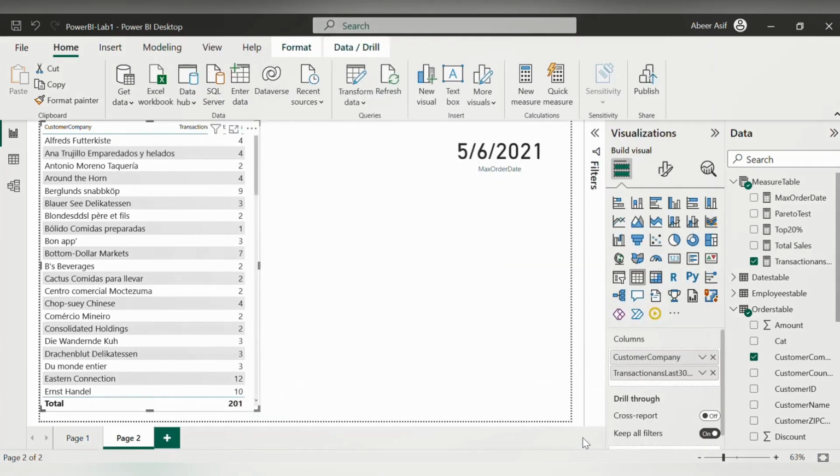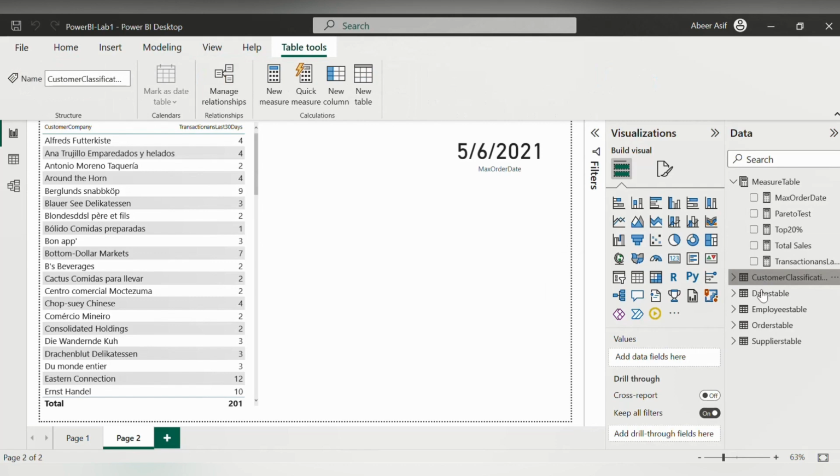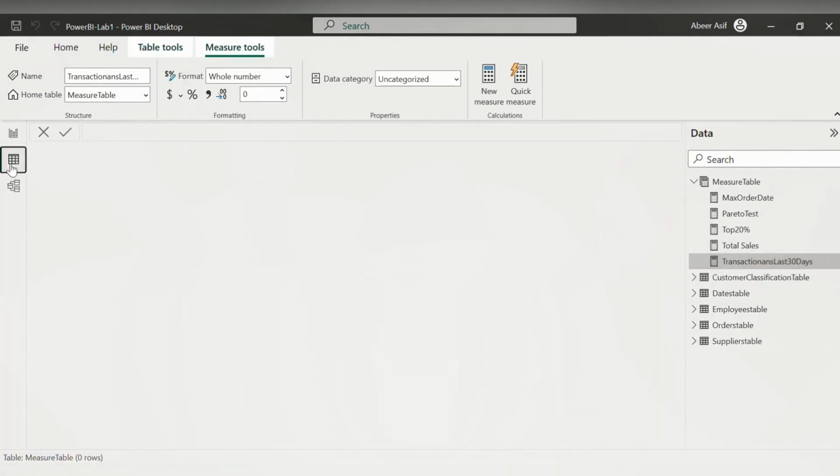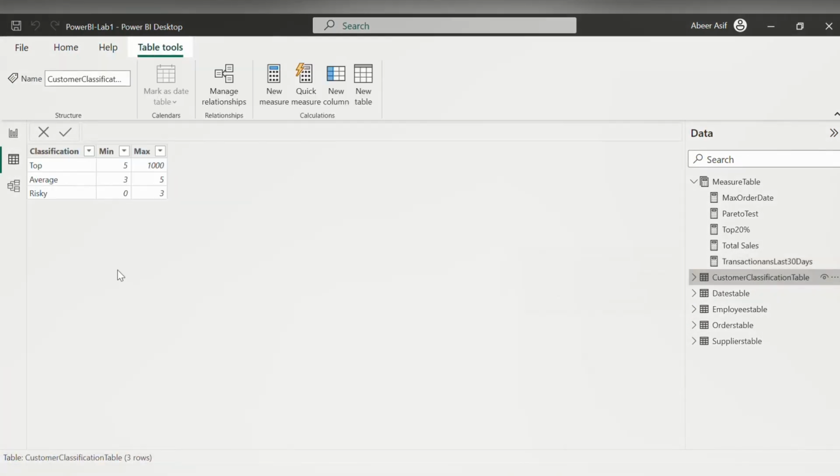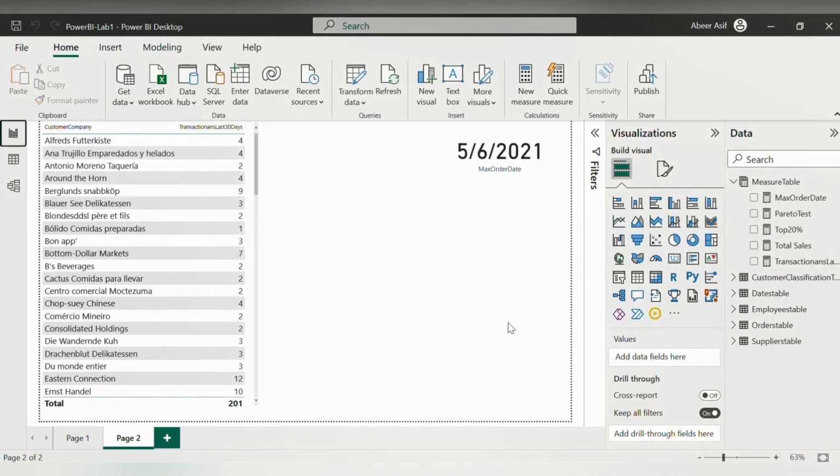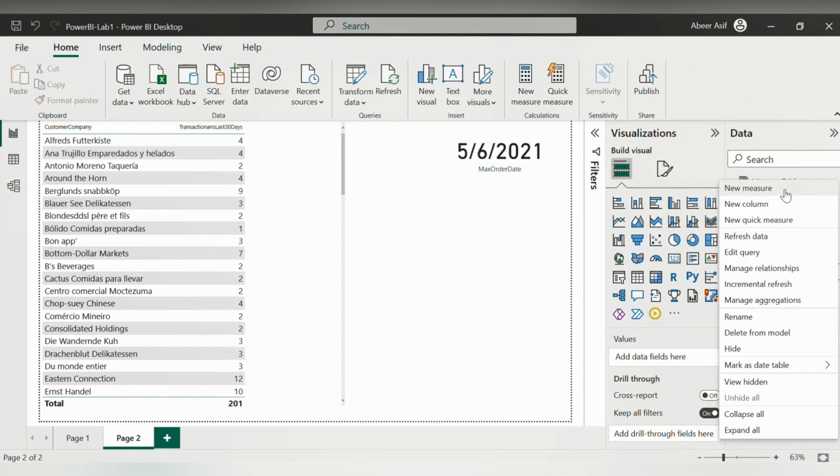And then you can press Load. And now we can see our customer classification table. If I click on the data view, you will be able to see the table that we just created. Okay, so back to the report view. Now let's create a specific DAX measure to show us the label here instead of numbers. So what we'll do is create a new measure.